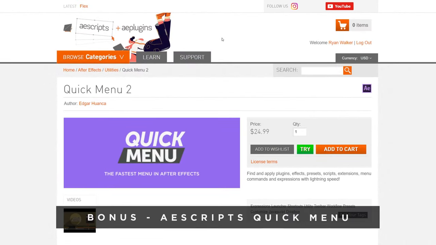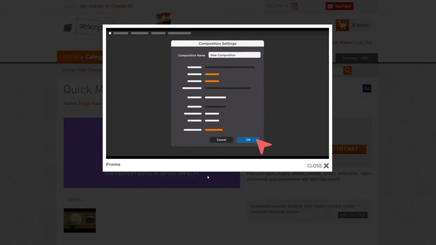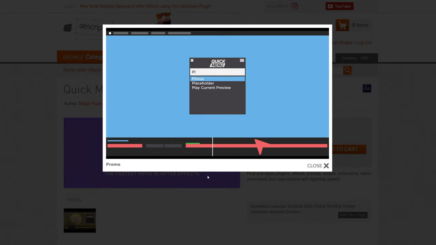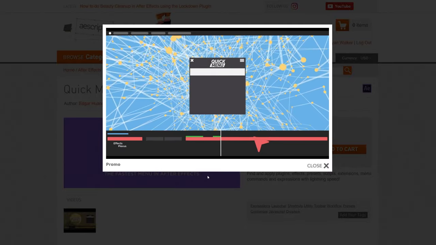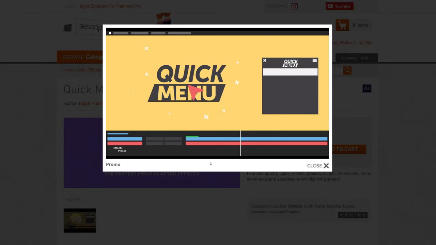Sort of a bonus number one is Quick Menu Pro from AE Scripts. It's very similar to Video Copilot's console. It is a paid version though, but it can literally search and activate anything and everything you can think of between solids, effects, anything you can think of. It's a little bit more robust, a little bit more powerful than Video Copilot's, but again, it's a paid one, but it makes the list.